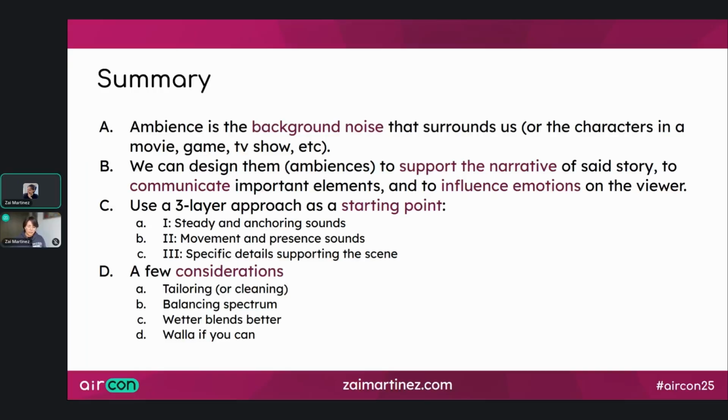We viewed a little bit of the 3-layer approach that I do, with the 3 layers being the first one, the steady and anchoring sounds, the second one, the movement, presence, and texture sounds. And then the third layer is going to have the specific details, specific nuances about the ambience that we are designing, or the scene that we are supporting. And then the considerations that we just reviewed.